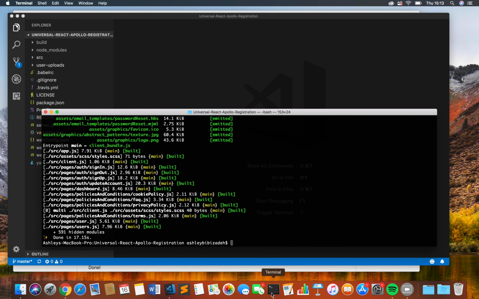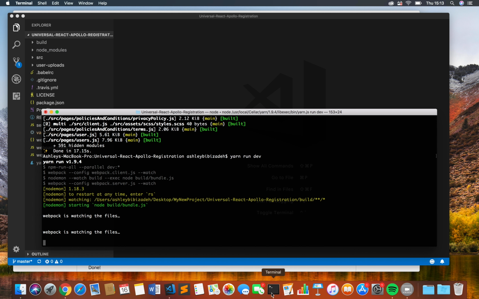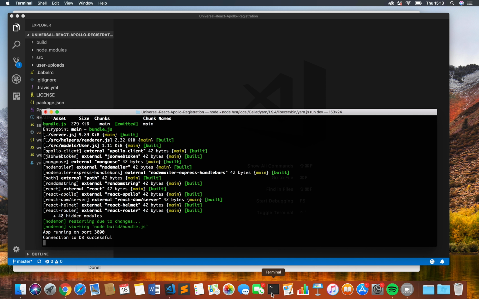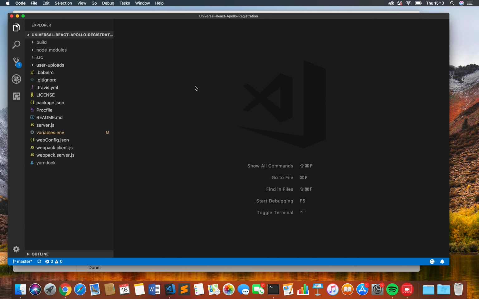It's run the build. So we can then actually run our application. To do that, we'll just do yarn run dev. Click on return. And again, it may take a few seconds just to set that up. We'll then get two notifications. The first one is that it's running on port 3000. The second is that it connected to our database successfully.